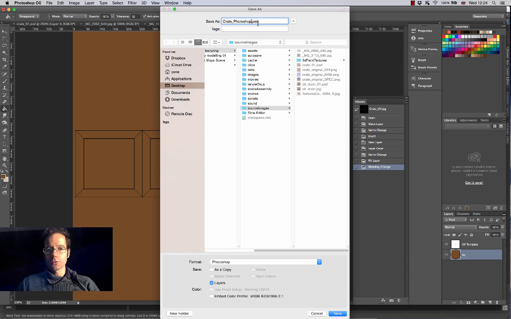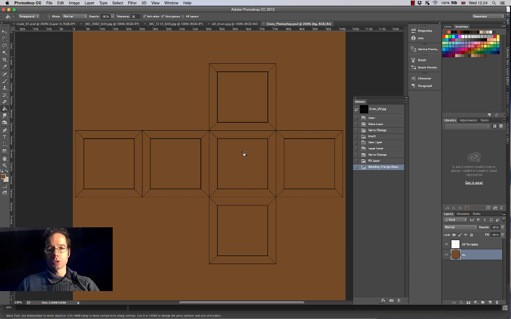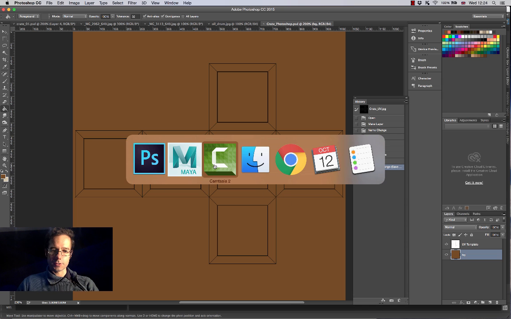PSD. And one of the cool things as well is that we can save PSD files in between Maya and Photoshop, just because Maya will recognize Photoshop files and actually allow you to use them as textures.